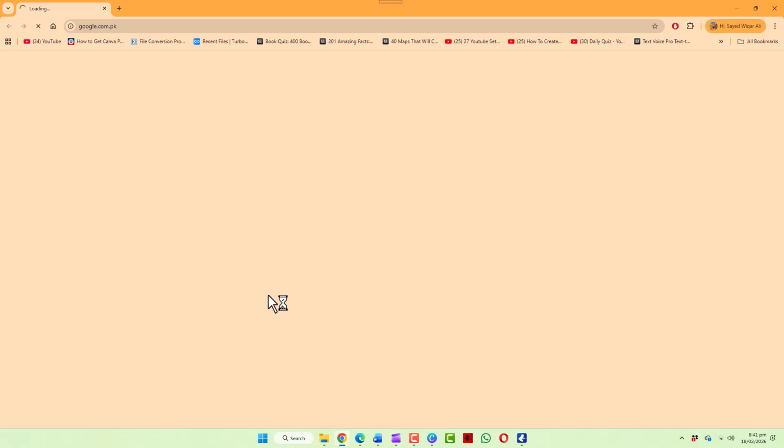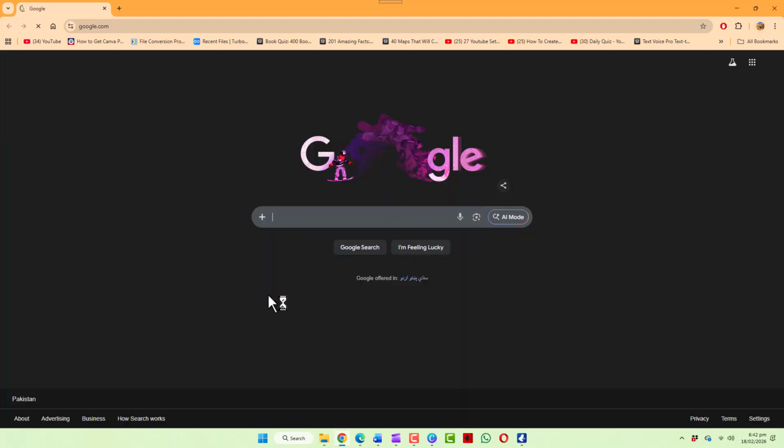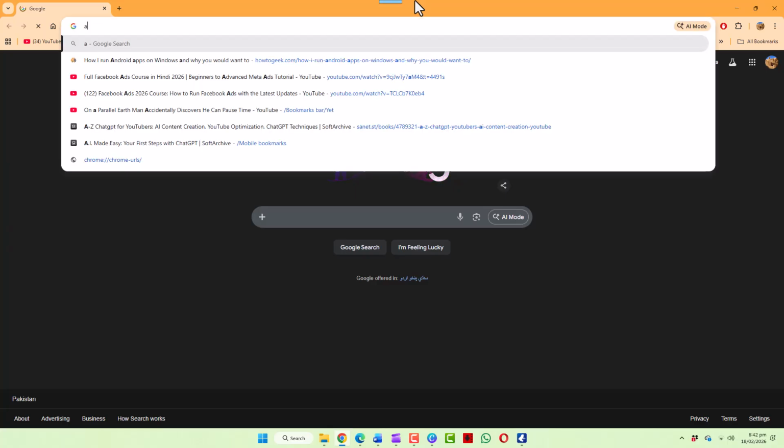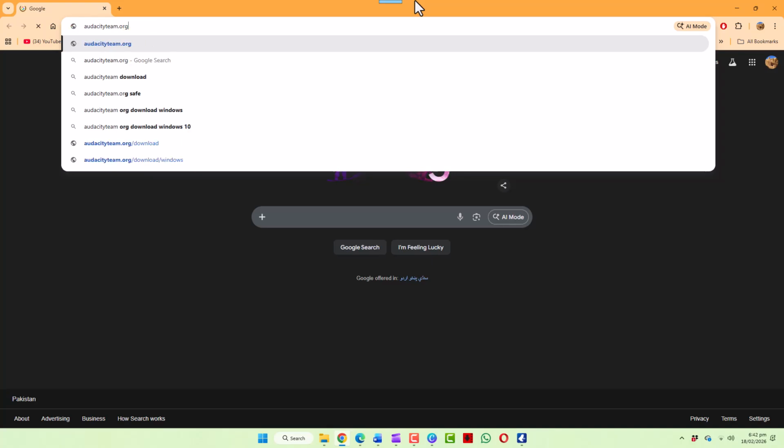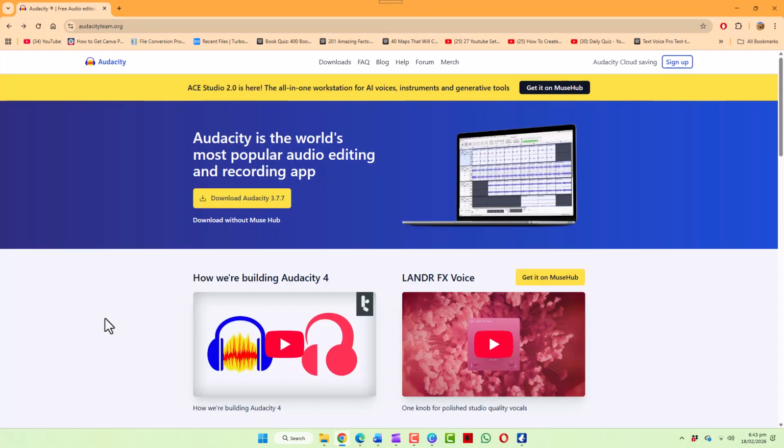Open your web browser. You can use Google Chrome, Microsoft Edge, or Mozilla Firefox. In the address bar at the top, type audacityteam.org and press enter. Once the website opens, look at the top menu and click on the download option.